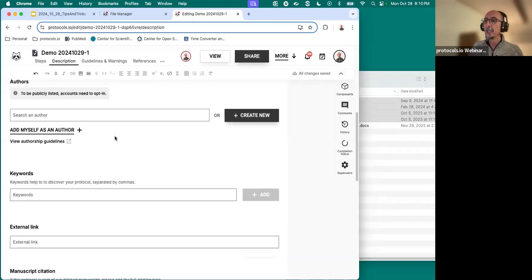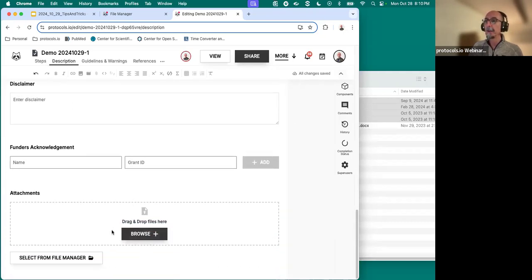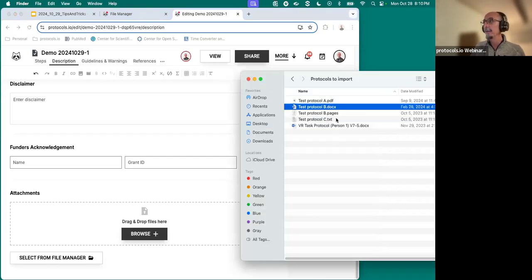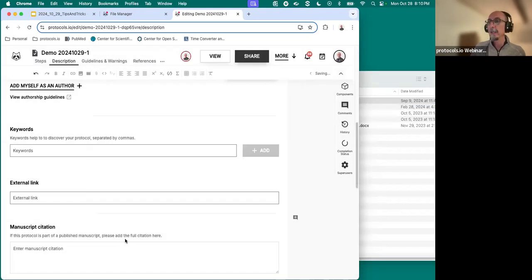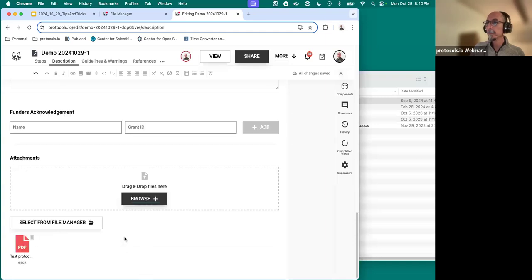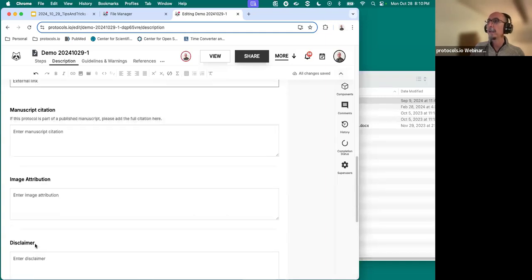And at the very bottom of the description tab, there is a space for me to attach a document. So I can take any of these protocols, let's select the PDF. I just drop it in this window. You can see the attachment here.